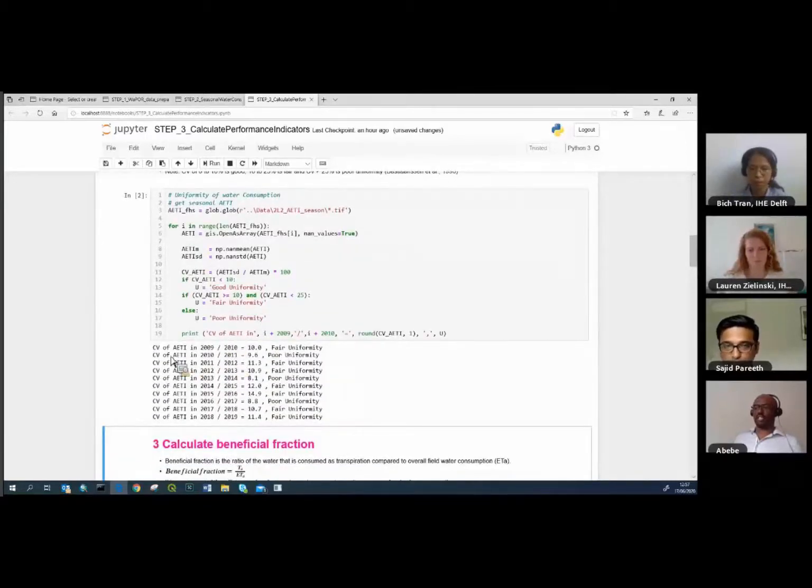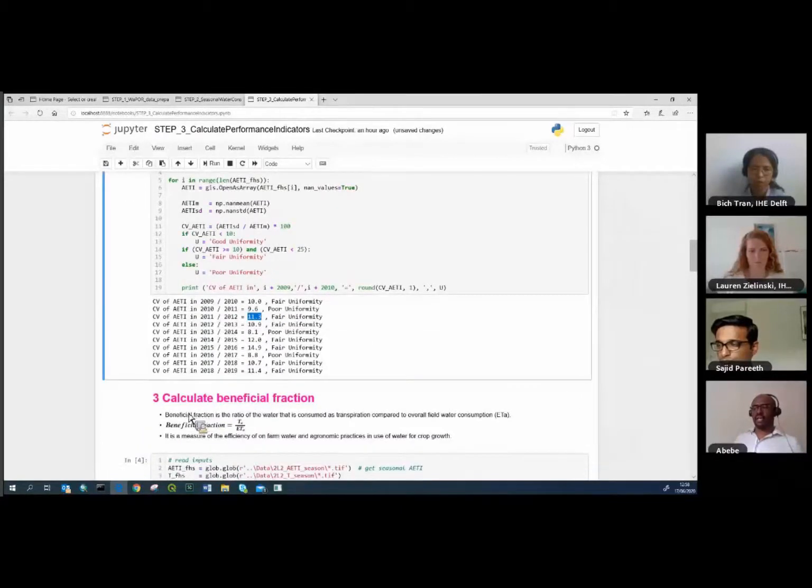These are the values. When I printed them, for each season, 2009/2010 and so on, these are the coefficients of variation for the different years. And in fact, whether they are fair or poor, those indicators are also mentioned here. And again, as I said, from the reference you could check what I mean by fair, uniform, or not.